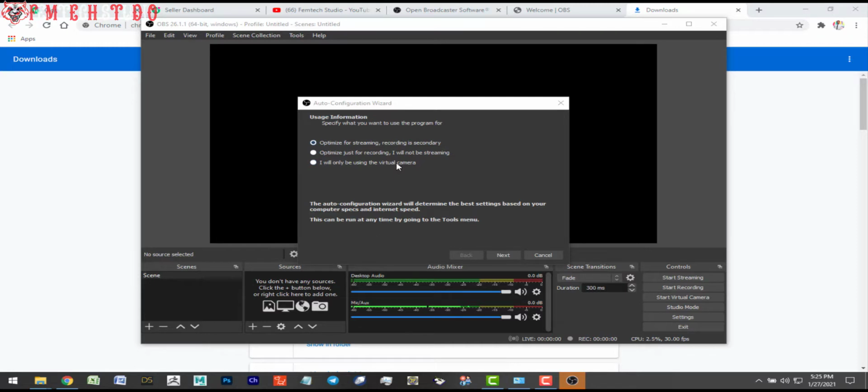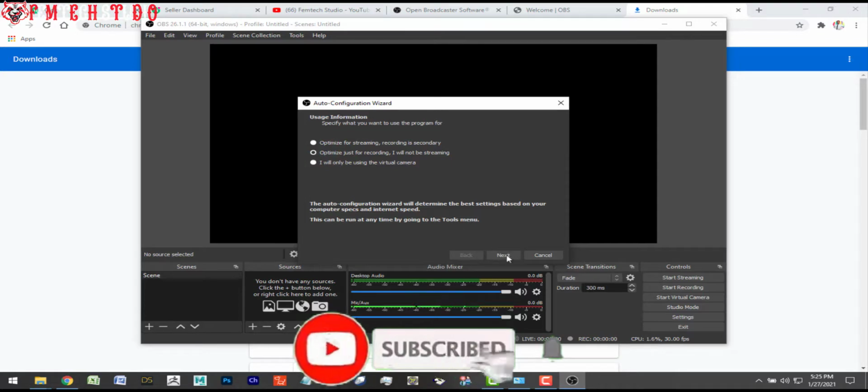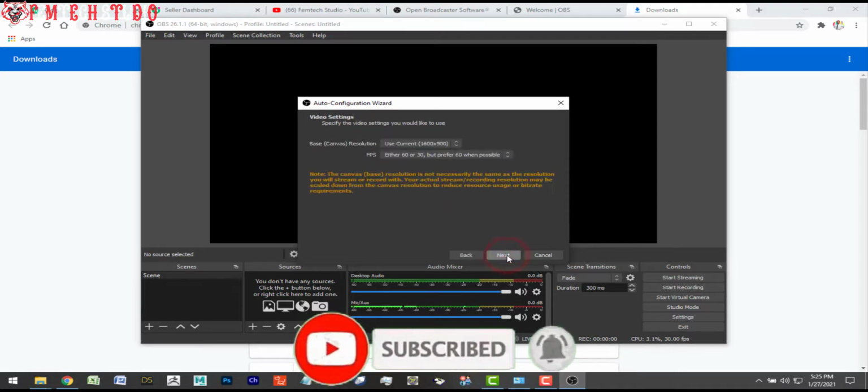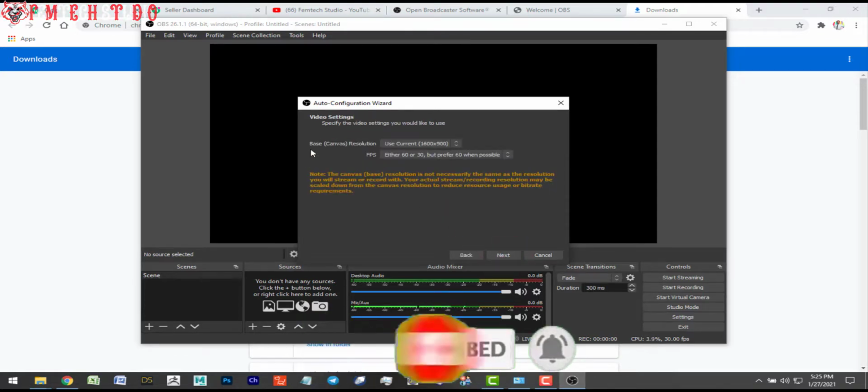It all depends on the method you want to use, but for this moment, for those of you that want to record alone, I think this is the best method. And you can switch to other methods probably along the way. So select the one in the middle, which is just recording. I will not be streaming. Then select next.